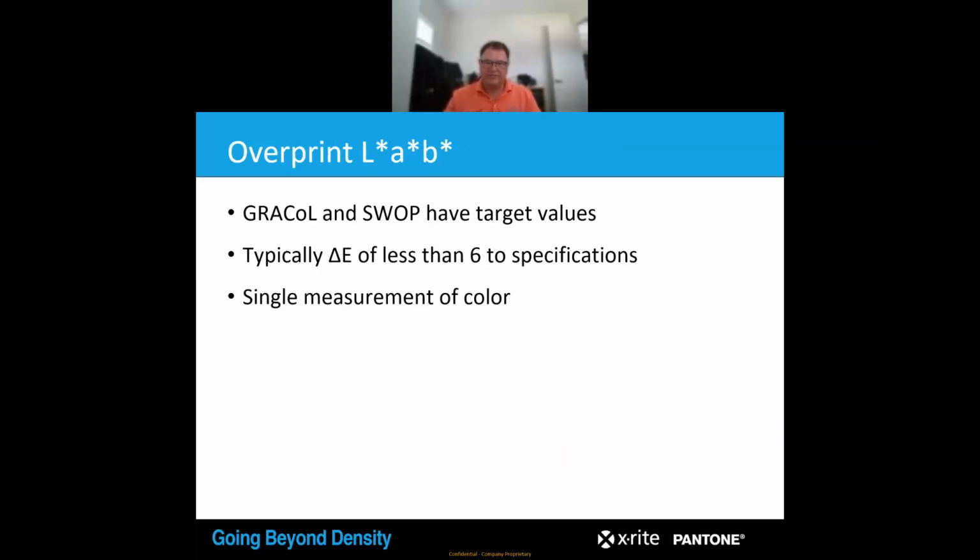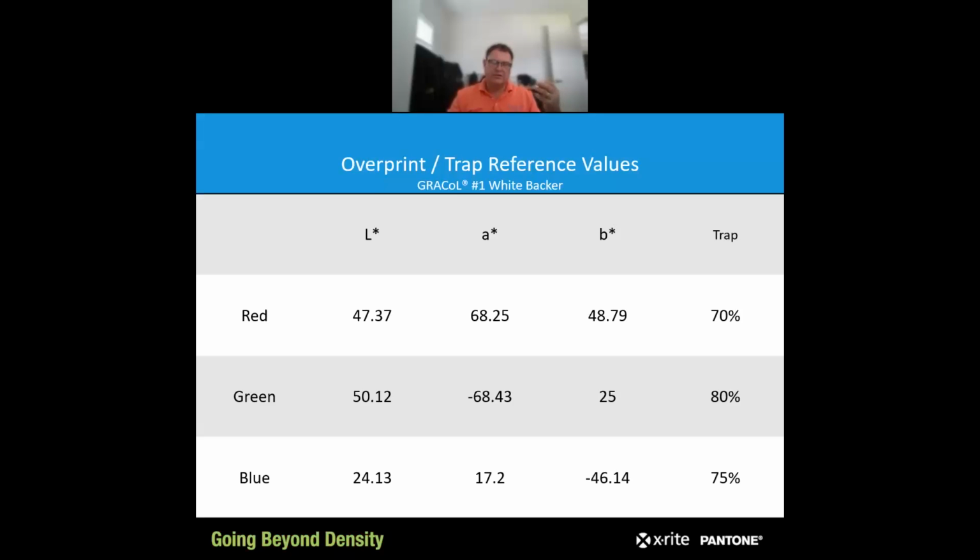Okay. Once again, break, hold, and swap have target values, and they're traditionally looking at a delta E of less than 6. Some of the standards are quite literally large enough to drive buses through. Okay. Once again, those two supply overprint targets for your jobs.